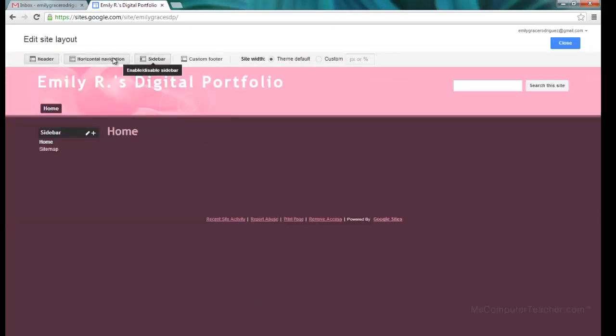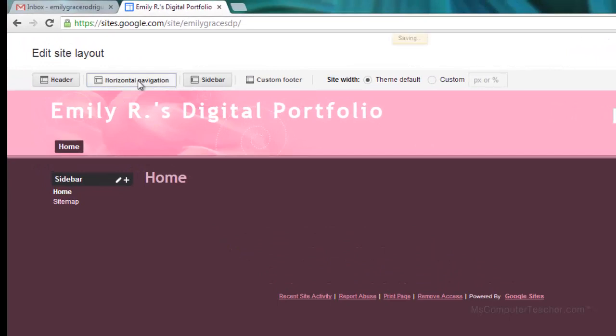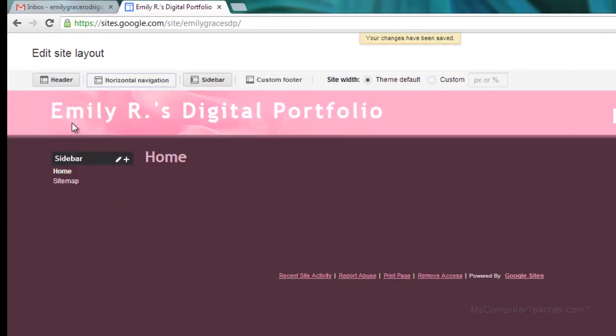The sidebar, actually, let me go back and disable my horizontal navigation so that that tab went away, and it did. The sidebar is obviously this section over here. For this layout, it is on the left-hand side. If I choose sidebar, it disables it, so now it's gone away.